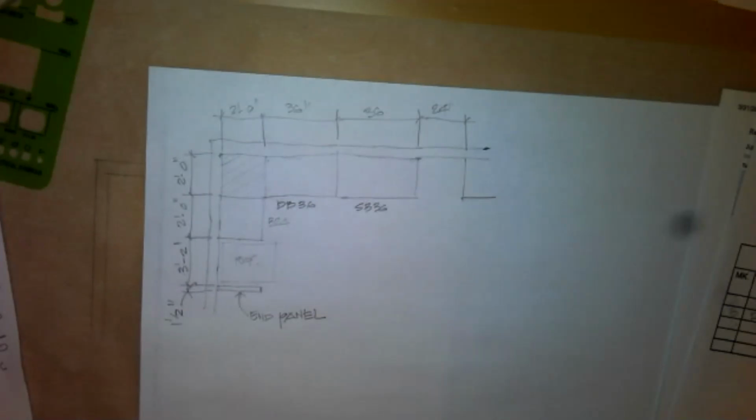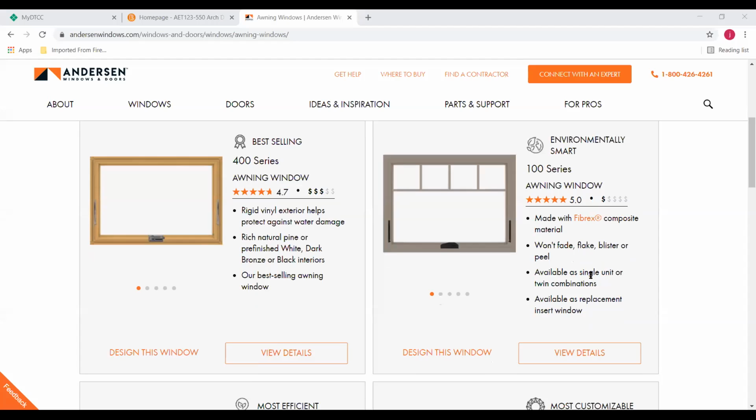Okay, Xavier, have you made your decision? Yeah, I like the 100 series. 100, okay. So we're going to use the 100 series. Let's go to view details.